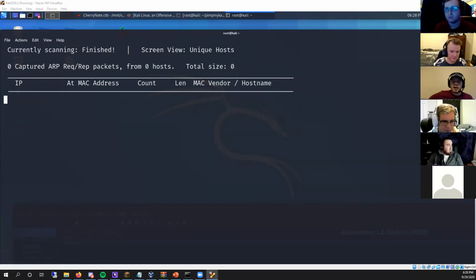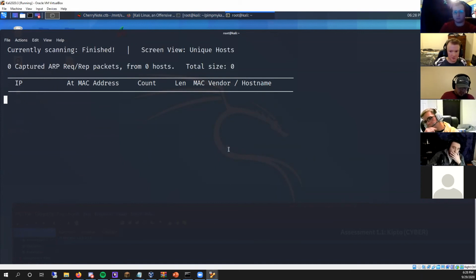arp-scan, one word, space -L. Yeah, it's still not working for some reason. Okay, it's fine. We can just, like I said, blow by that.